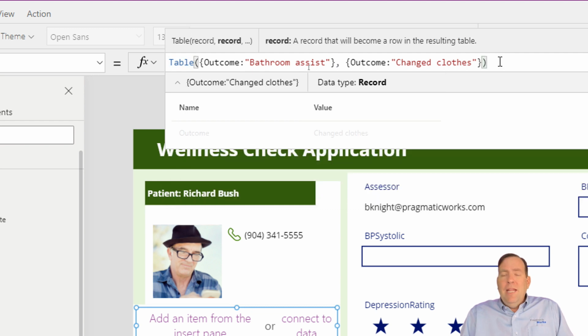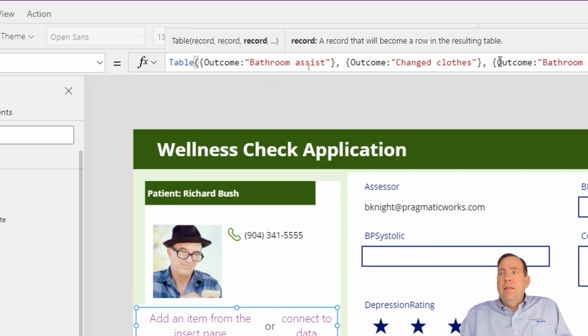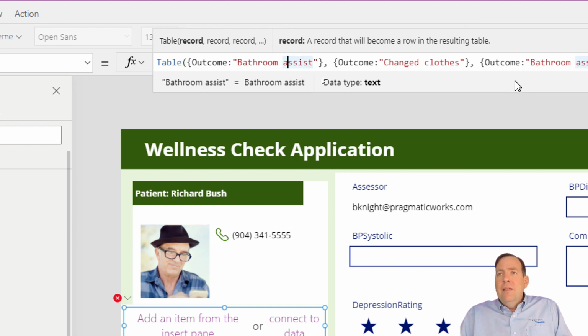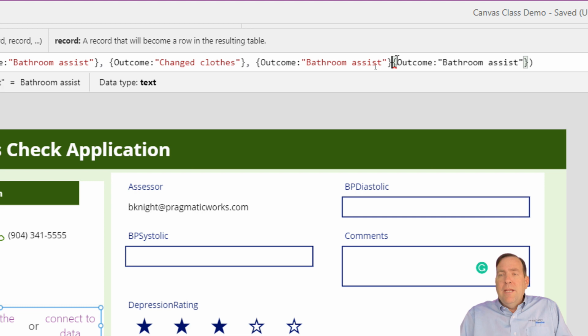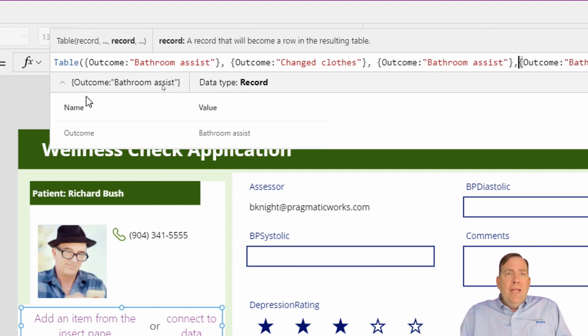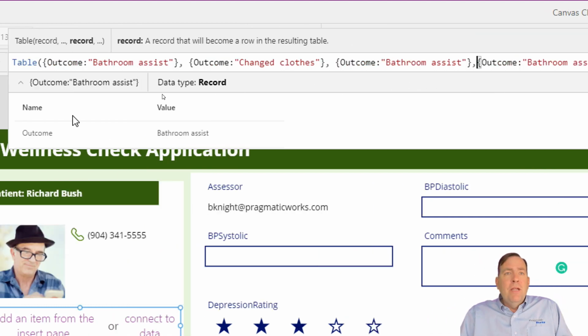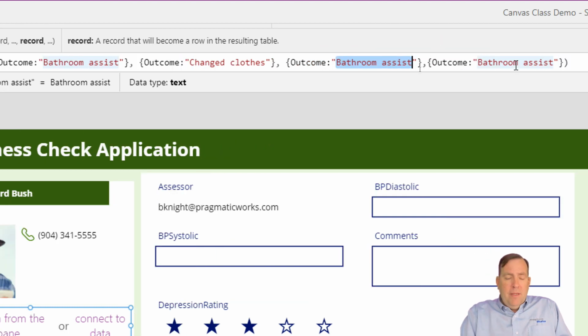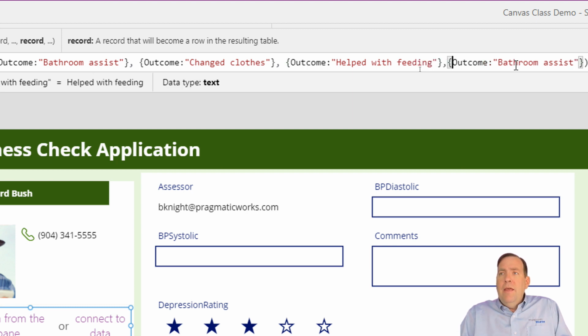I might also want to, let's create maybe two more rows here. How about we do, let me go 1, 2. I'm going to go inside this. All right, scoot over here. We need a comma separating it. I think I've got, yep, looks pretty good. Let's do, we have bathroom assist. How about we do help with feeding? And how about we create one more like technical assistance, something like that.